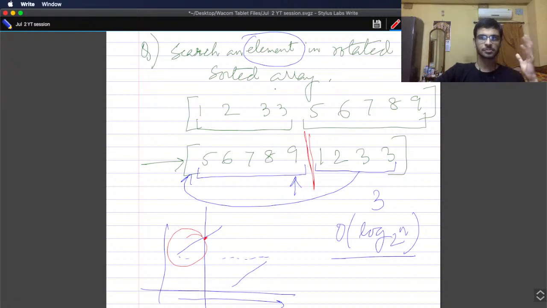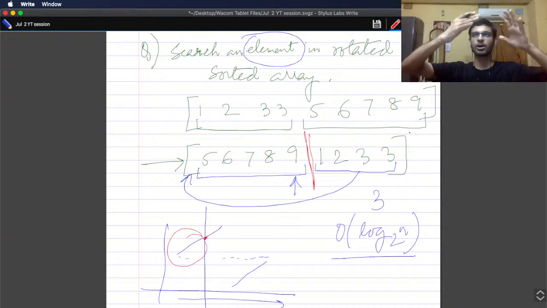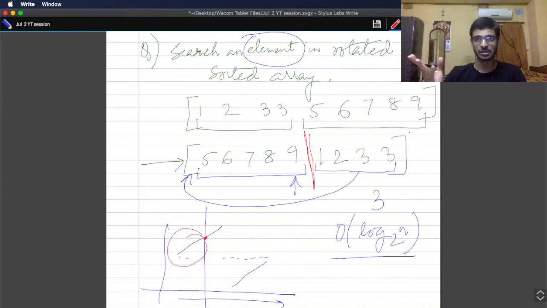यू नीड टू फाइंड आउट ऑन दिस पर्टिकुलर एरिया, यू डोंट नो दैट, आपके पास एक बहुत बड़ा लिस्ट दे दिया है, कहाँ पे जाके पूरा लिस्ट पढ़ने का भी आपके पास टाइम नहीं है, पूरा लिस्ट पढ़ने में वो ऑर्डर एन लग जाएगा स्टेप्स, तो उतना टाइम नहीं है आपके पास। You have been given the entire array, you need to find the element.